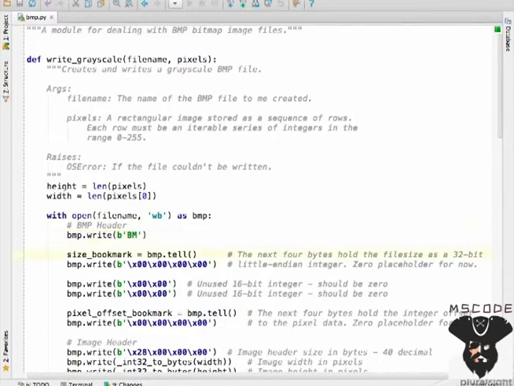The next 4 bytes should hold a 32-bit integer containing the file size, but we don't know that yet. We could have computed it in advance, but we'll take a different approach of writing a placeholder value for now, then returning to this point later to fill in the details.